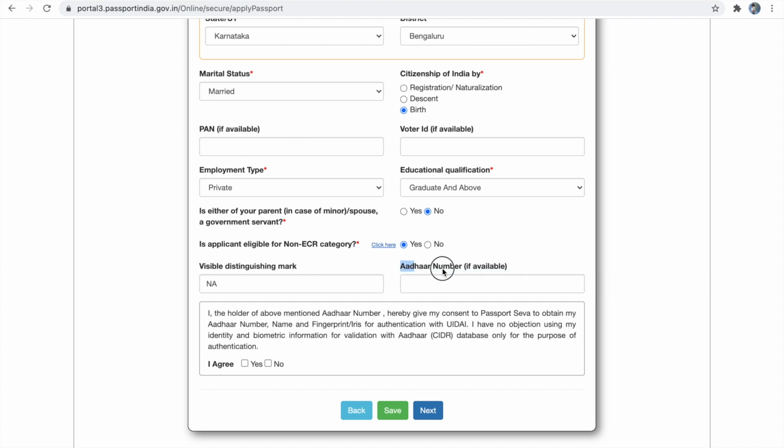If you are not providing your Aadhaar card number, do not answer the question given below. This is for validating your Aadhaar number. If you have provided your Aadhaar number, then you have to choose yes, otherwise do not choose yes or no for this question and click next simply.